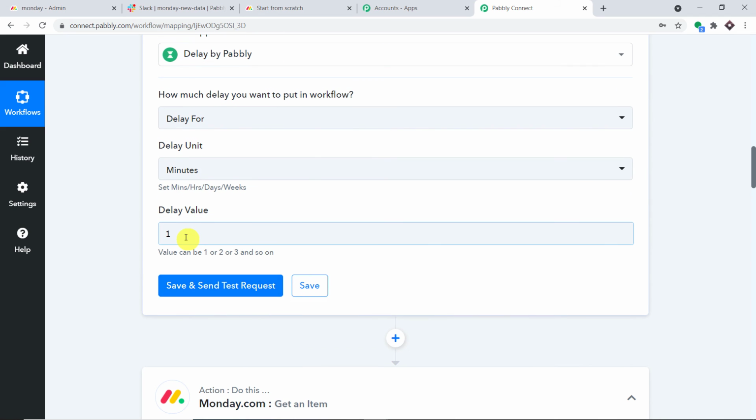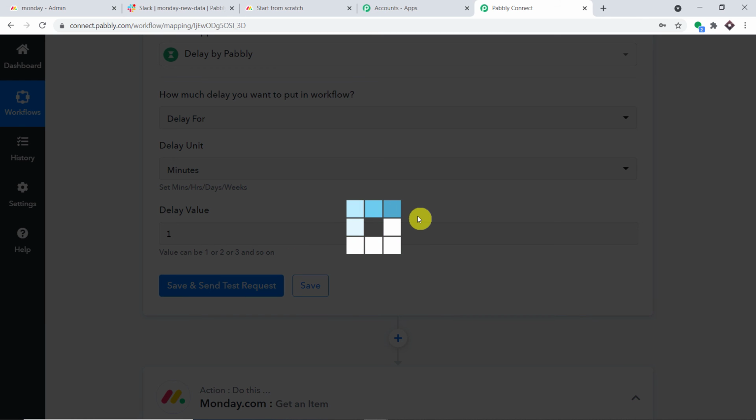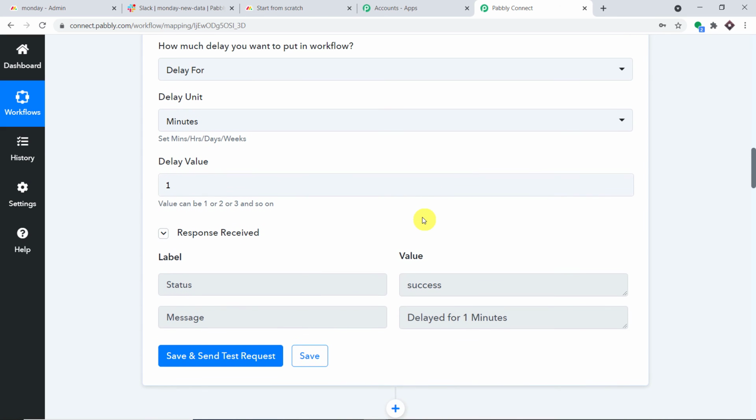If you want, you can add 2 minutes or 3 minutes, but I think I can add the status and the person's name in just 1 minute. So that's enough for me. Let me just click on save and send test request. Okay, so the response is a positive one. It is showing the workflow has been delayed for 1 minute.